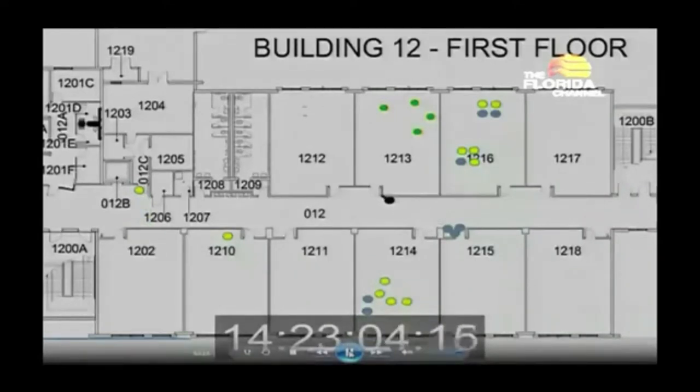And if we could pause here. Suspect at that point goes to the outside of classroom 1213 and again fires into the classroom from the outside. We have one victim who is struck fatally and several others who are injured. You can continue.